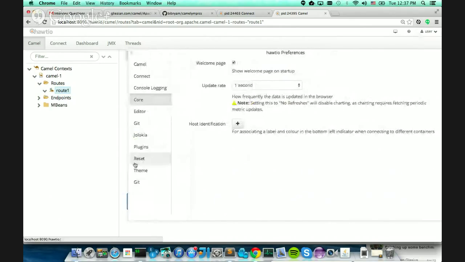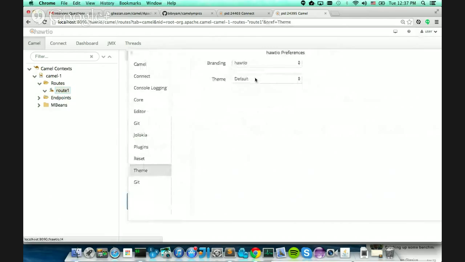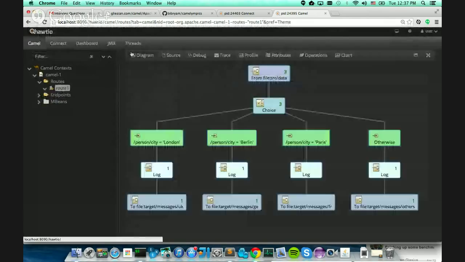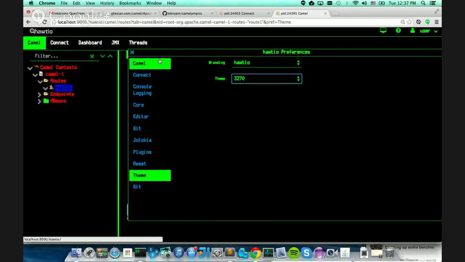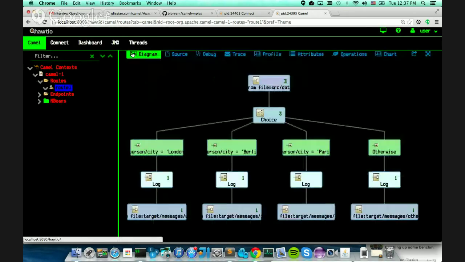It has themes and whatnot, so you can choose different color schemes. So now we have a dark theme. Whoa, okay. And this is just CSS styling, so you can build your own. And I think Stan Lewis, who is a core developer on Hawtio, was having a fancy moment, going back to the fancy terminals.